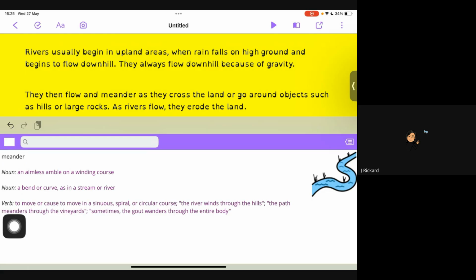Meander. Noun, an aimless amble on a winding course. Noun, a bend or curve as in a stream or river. Verb, to move. A bend or curve as in a stream or river.